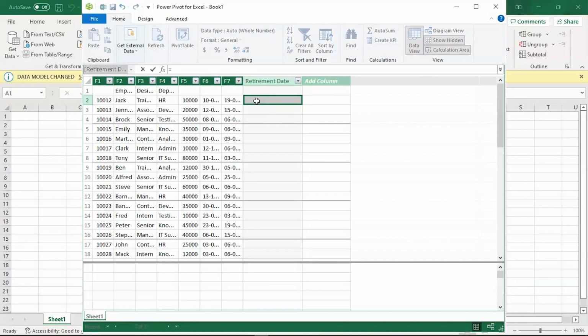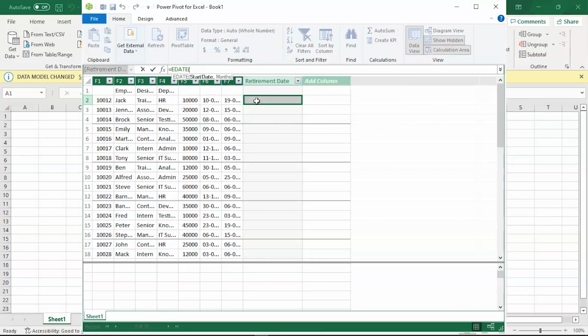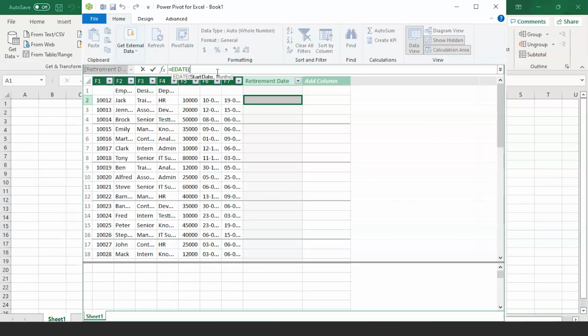Now every DAX function starts the same way as the simple Excel default method starts, that is by starting with an equals to, and then we will find EDATE, and now our first parameter, that is the start date, that is the date where the employee joined the organization. So our sheet name is Sheet1. Now our joining date is in the F7 column. Select F7, press tab to select it, and comma.